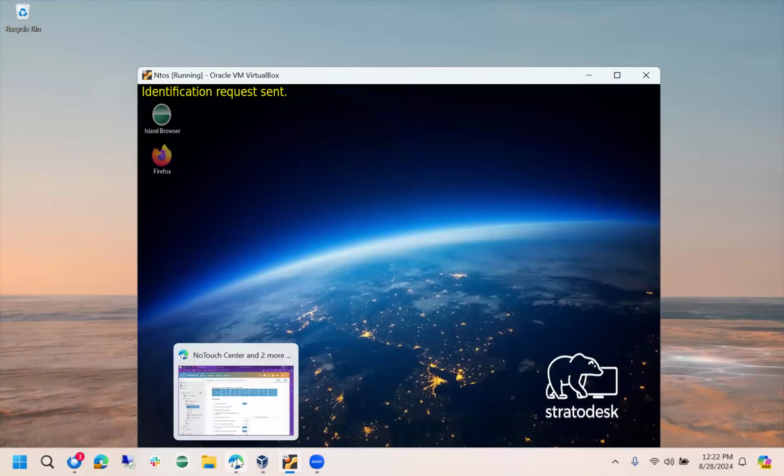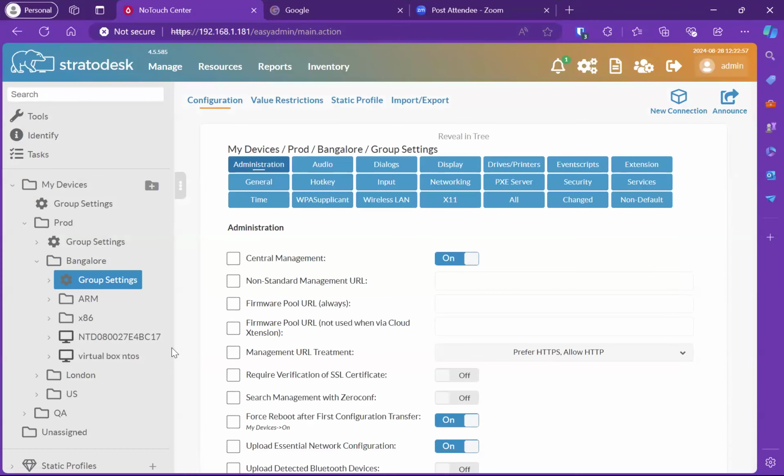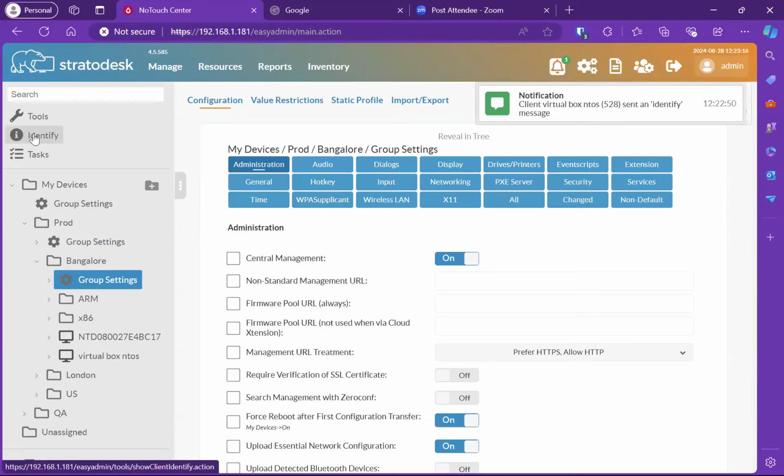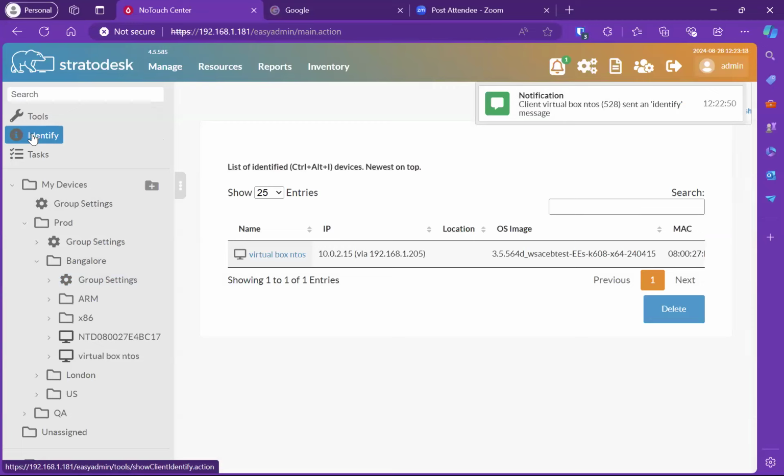Now I'm going to come back here to my console. Again, I think this device is in Bangalore, but I'm not quite sure, so let's take a look at what happened here. I come over to my notifications, and you'll see there's a notification that VirtualBox NTOS sent an identity message. So I can come over here to my Identify tab, and here is my device that sent the identify key.